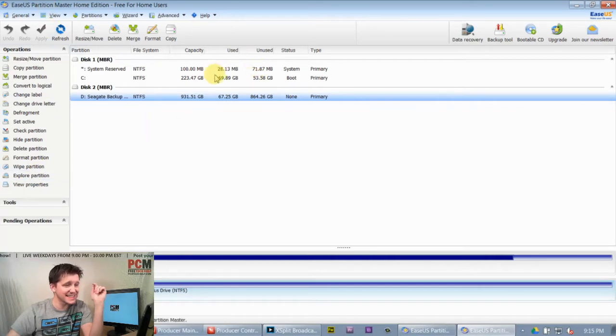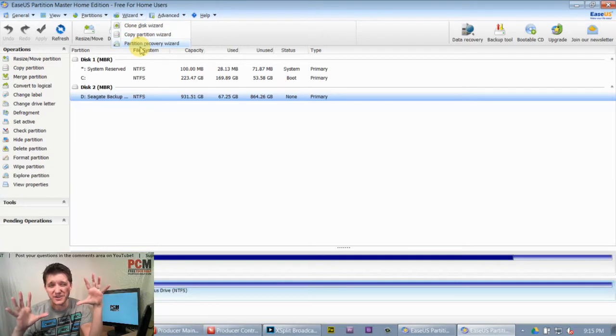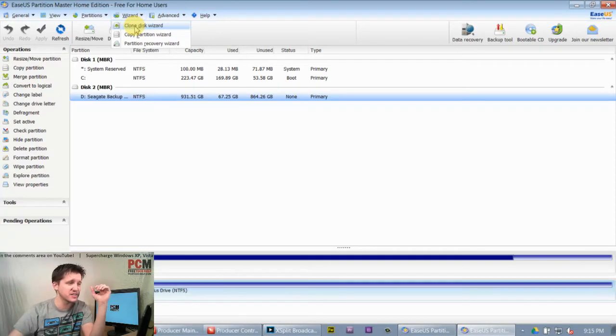So as you can see, there's a lot of capability built into just this system. They even have a couple wizards up here that will walk you through different utilities or different aspects of the software. You can do a clone disk wizard, which will help you clone your disk to a different drive. Copy a partition, so you can make a duplicate of your drive partition. And the partition recovery wizard is great for those who accidentally deleted a partition or had a corrupted master boot record and need to recover data from it. That's a real good way to recover data from your partitions that got lost.